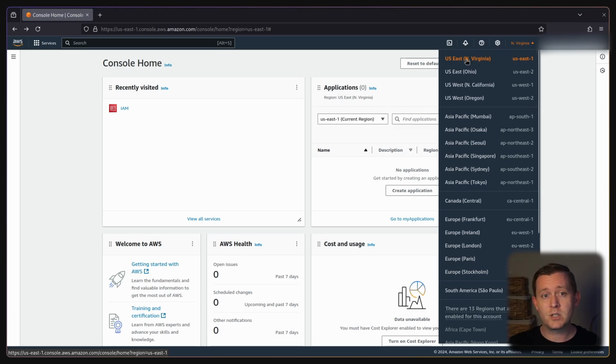Again, you can pick something that's closer to you if you like. If you're definitely planning on using the account for actually serving customers nearby, it will make more sense for you to potentially pick a region close to you. But if you're just learning, US East 1 is a good default choice.